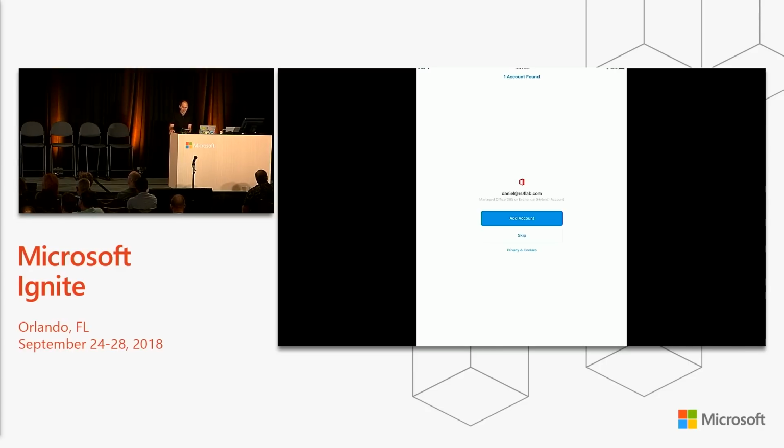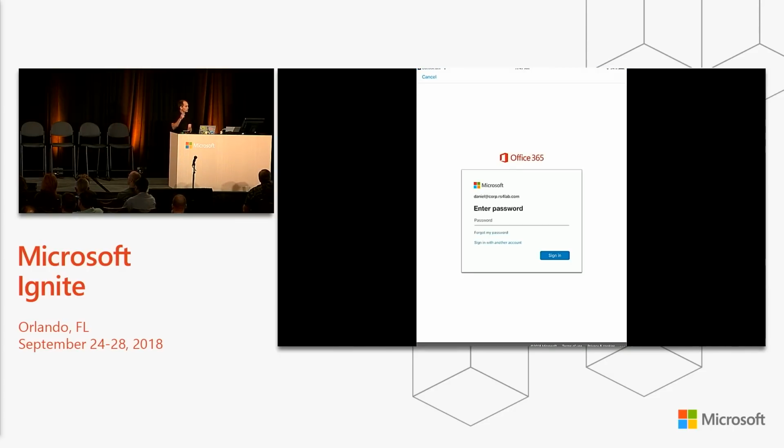So you can see here it says Daniel@rs4home.com, and it's managed. It's either a managed Office 365 or an Exchange hybrid account. We'll tap Add Account, and it will immediately prompt me to authenticate. So I'll launch the Authenticator app, because remember, the require approved client app condition requires that we use a broker, which happens to be Authenticator.